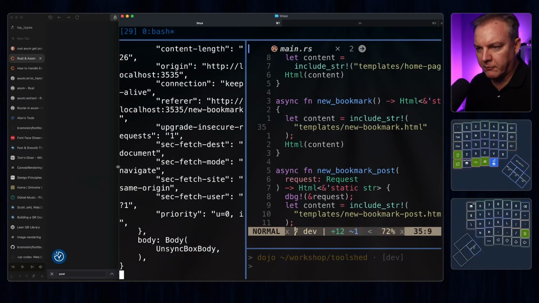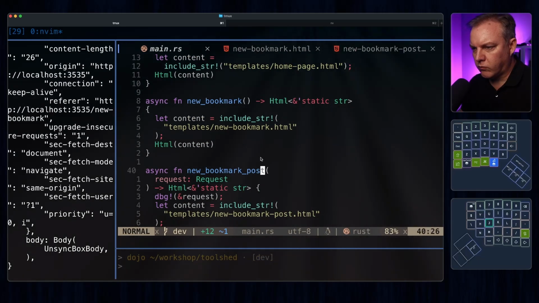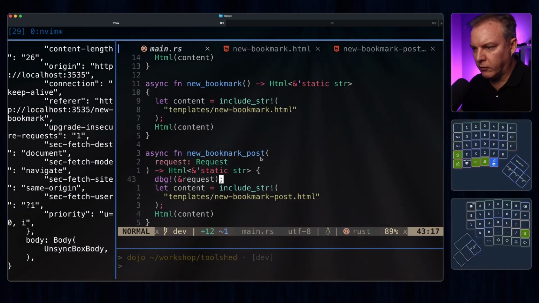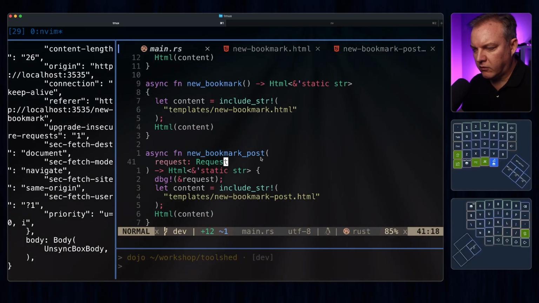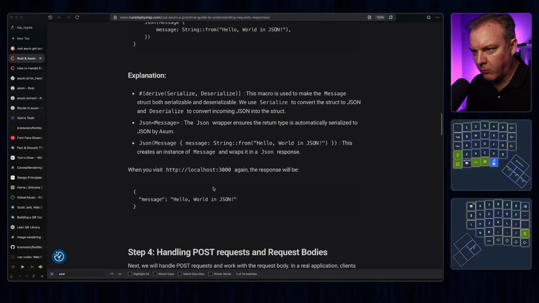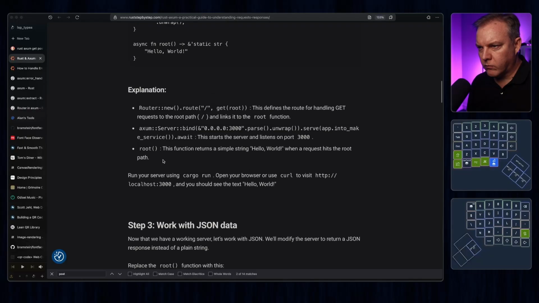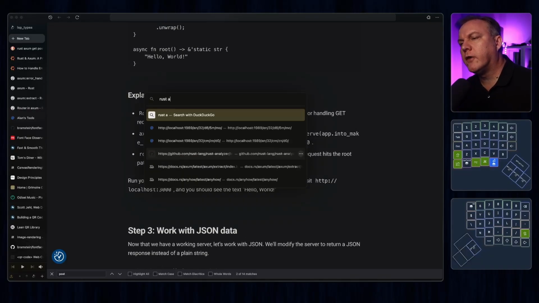Let's bring this back over for a second. Let me see what happens if we put JSON in. New bookmark. Here's the request. This did JSON payload. I don't totally understand this signature. Also, I don't understand where message is coming from. Message.